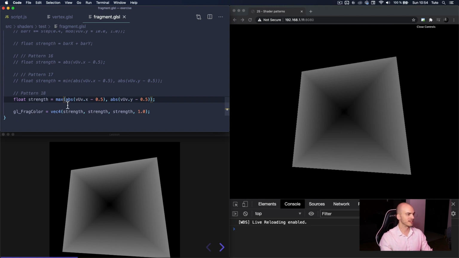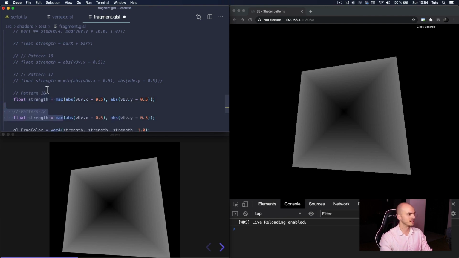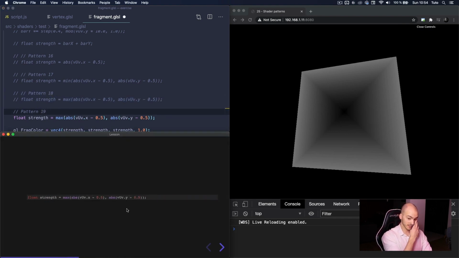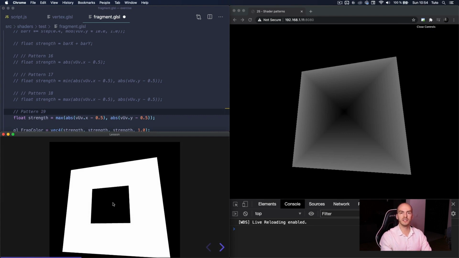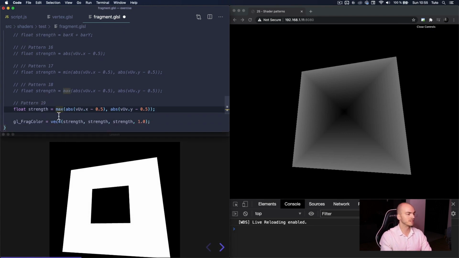Yet again, if you didn't know about this, you probably could not have guessed. Anyway, this is why we are practicing. So let's comment this one and let's go to the 19. Yeah, it's going fast. Great. Pattern 19. Oh, that looks completely different. Maybe we should get rid of this one.